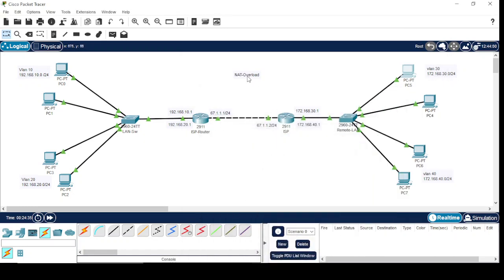I hope you have understood the configuration of this topology. This is the simplest topology I configured here. In future, I'll try my level best to improve the topology for the NAT overload in order to clarify more concepts.